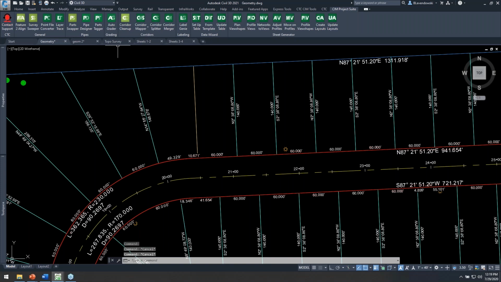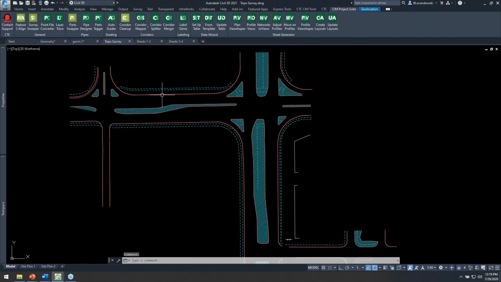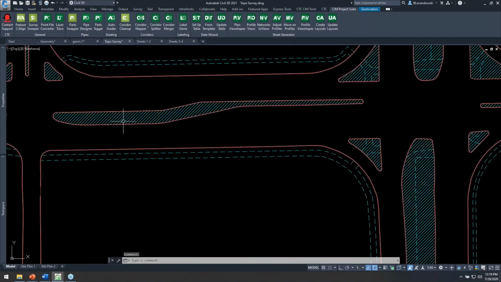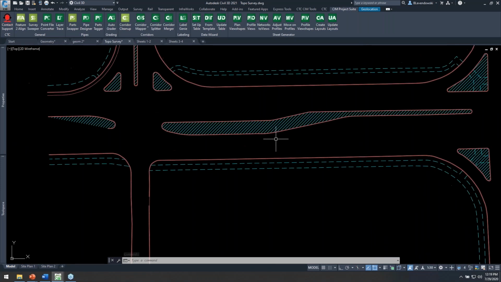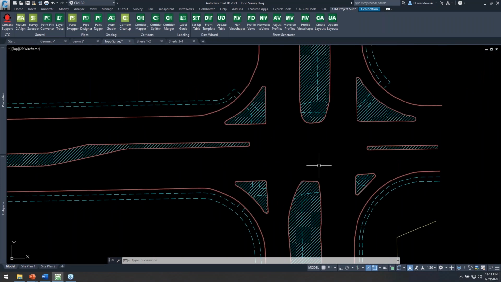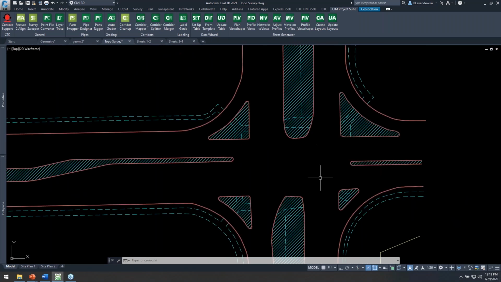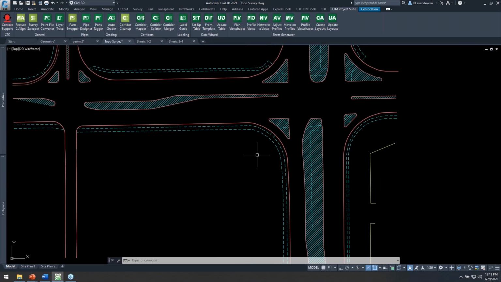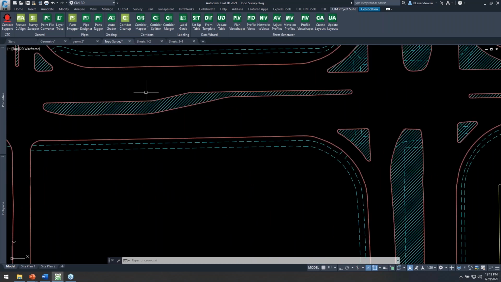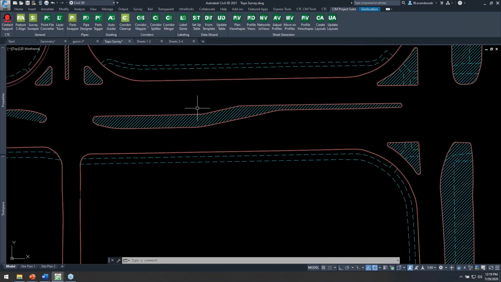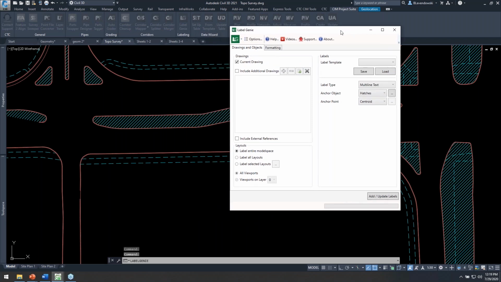But what if you have hatching, for example? You want to call out the areas of a bunch of existing pavement or something of that nature, right? In this case, we're going to take all this hatching here of concrete and medians, and we just want to call out the area of all of those. Now that would normally be a very tedious process, creating Mtext and fields and so forth. But with Label Genie, again, it becomes pretty simple.